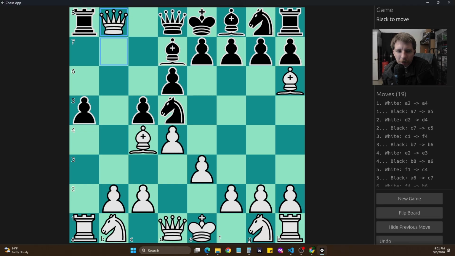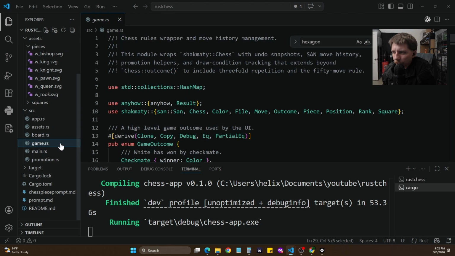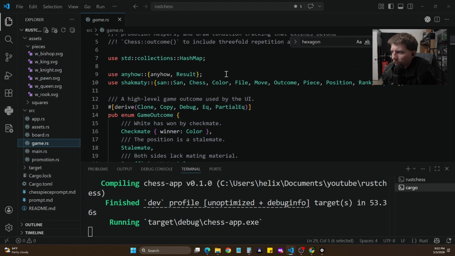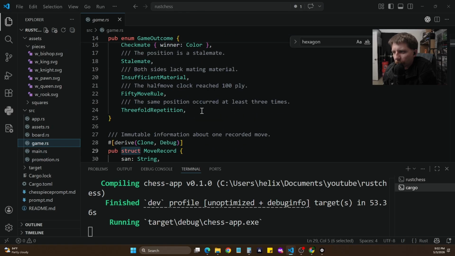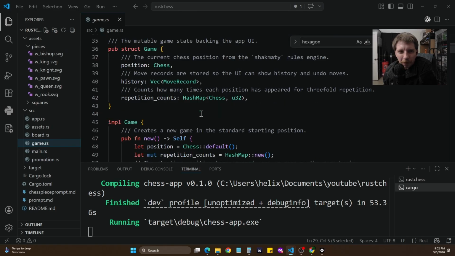So there's another interesting detail, and that's the castling detail. And let's see if we could find that inside the code. And as you can see, we're using shakmaty, and that's bringing in a bunch of other functions that are defined in shakmaty, like the move, outcome, piece, position, rank, square, bunch of stuff, all the logic for the game. And we're basically just wrapping around that.